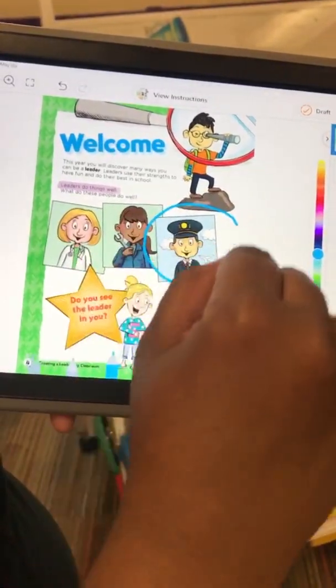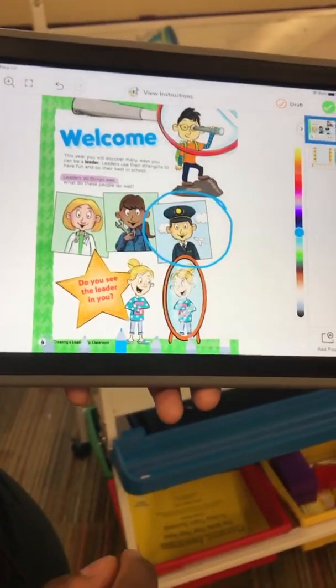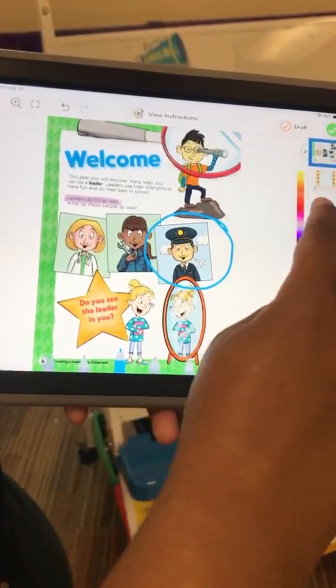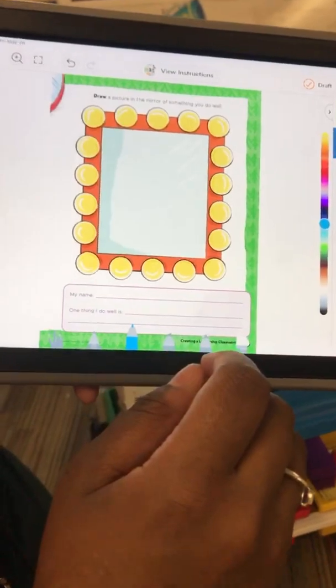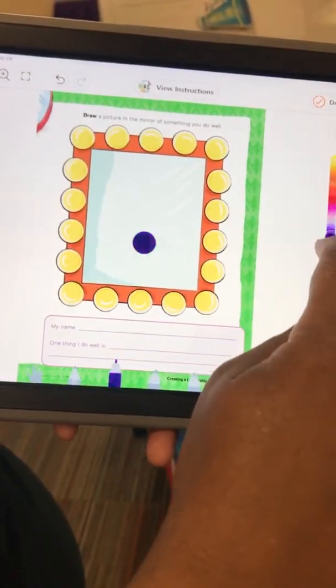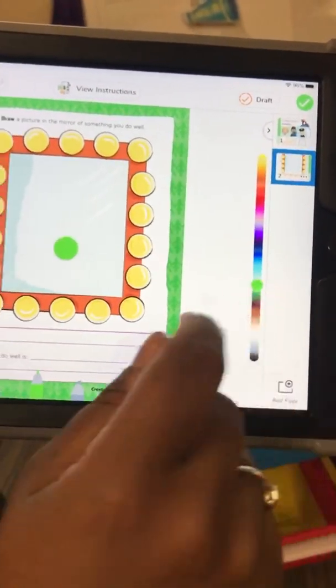I am going to circle my answer. If I wanted to go to the next page, I can. Just click on it. You can choose which color, pencil, or marker you want to use.